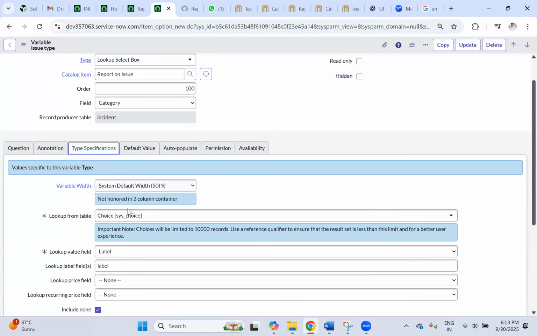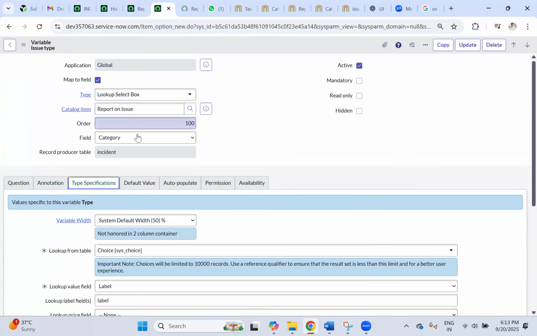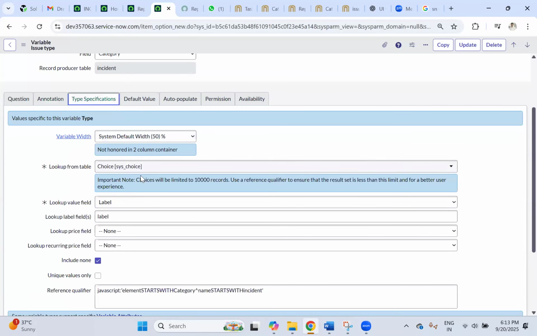Now, type of specification: when you select a lookup box, where are your values coming from? My values, the categories, are coming from sys choice. We all know, correct? There is an important note: choices will be limited to only these many records. Use a reference qualifier to ensure the result set is less than the limit for a better user experience. If you give more than 10,000 values, it will take time for the system to retrieve that many records and show them, correct? That is why it should always be within 10,000 records.